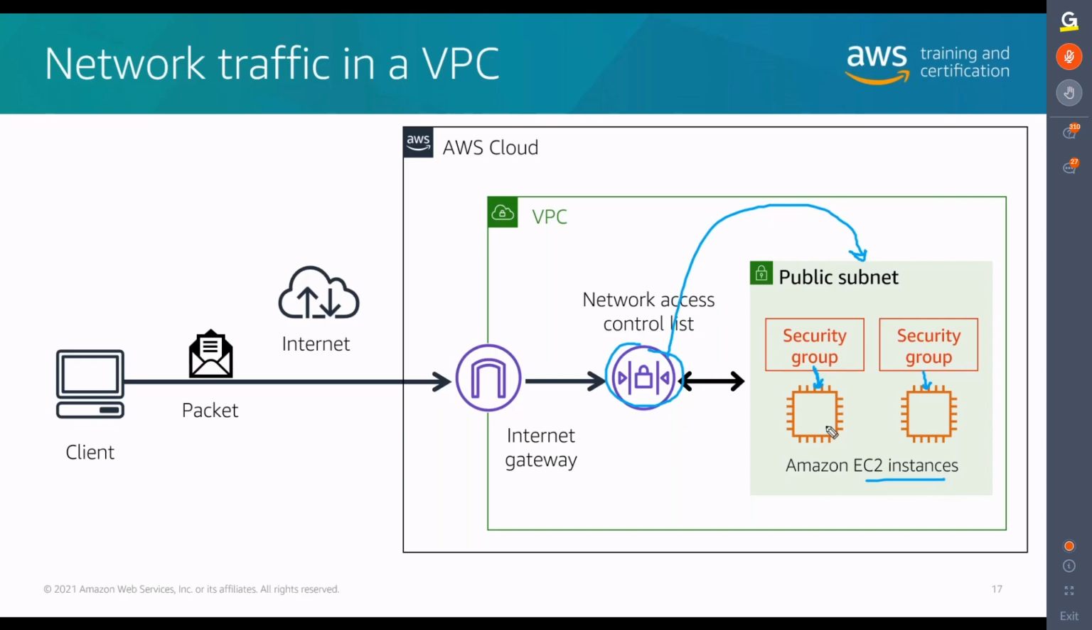Okay, so sometimes you want to filter traffic for the entire subnet. Maybe you have a group of servers who all have the same needs. You do a network access control list to filter traffic for the entire subnet. Other times, though, you might have situations where I want to let port 80 in on this server, but not on that server. So you can do two different security groups, one that allows port 80, one that doesn't, and attach them to the two different servers. So this gives you a lot of flexibility in how you do your rules.